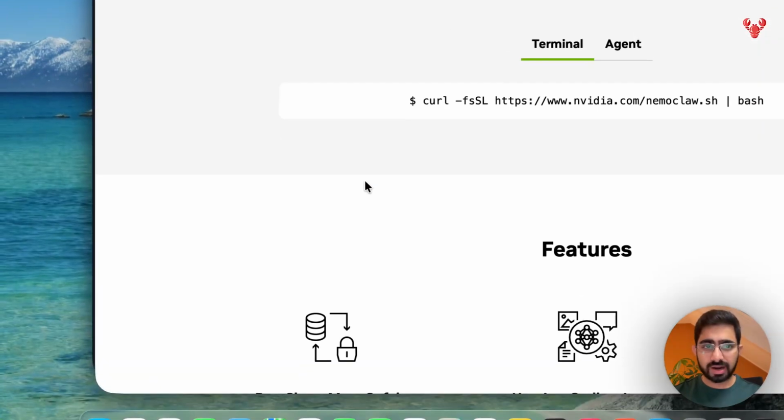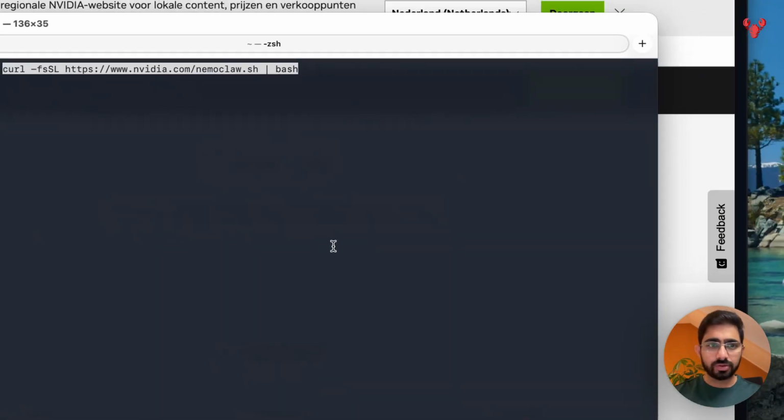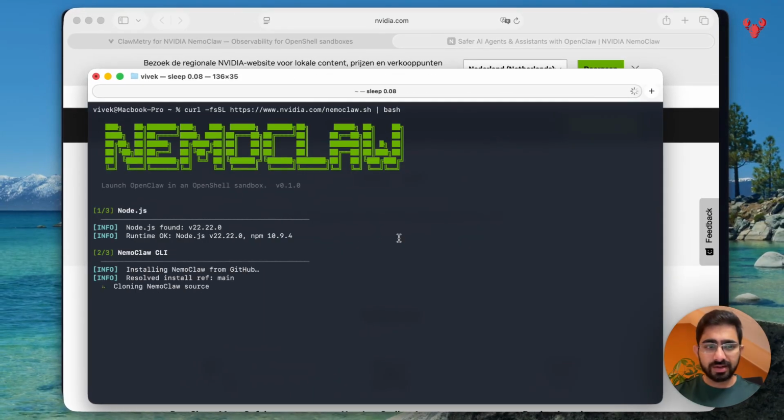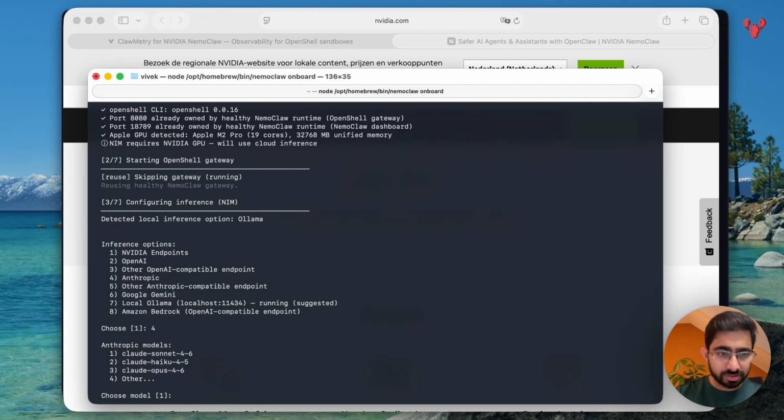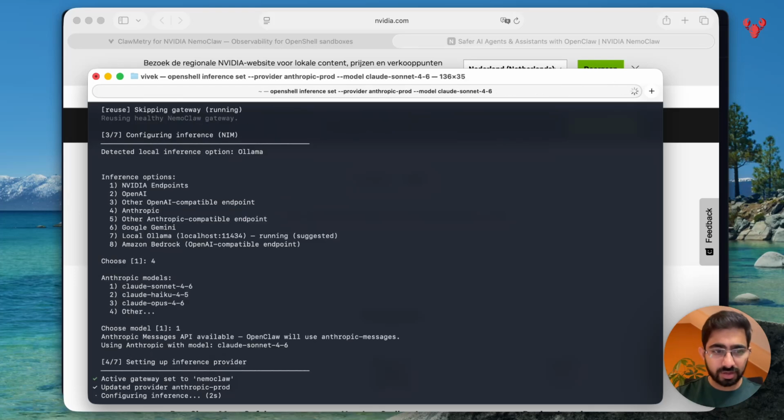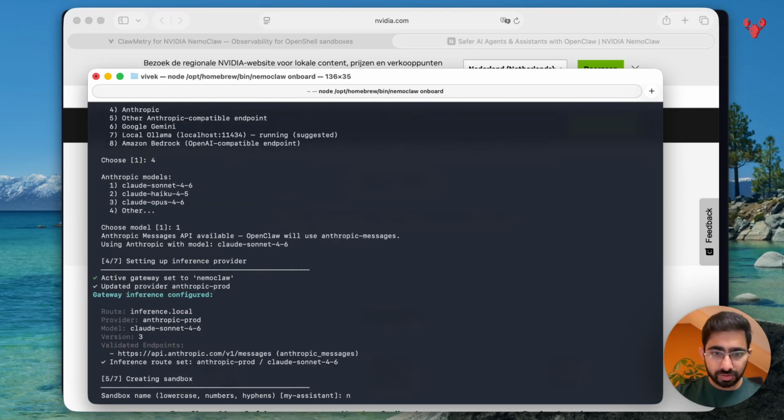I will first start with installing NemoClaw itself. It's quite simple to install. It hardly takes a minute. NemoClaw sets up the whole thing. Let's wait for a few seconds. Yeah, so we are gonna choose Android. I already have set the API key, so it's not asking me again. I'm gonna choose Sonnet. It's gonna ask me for the name. I already have an instance, so I'm gonna call this one NemoBox 2. I already have NemoBox 1.